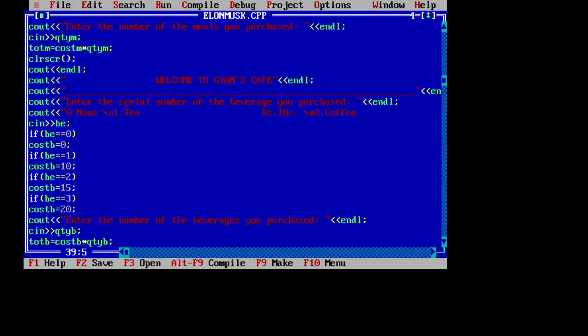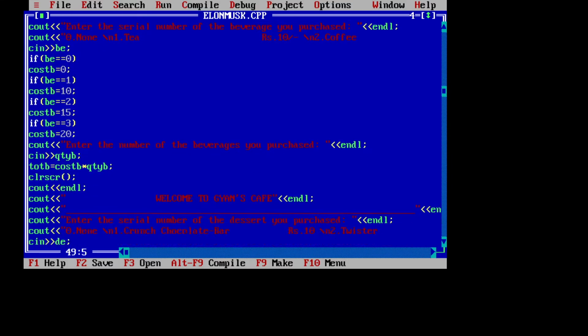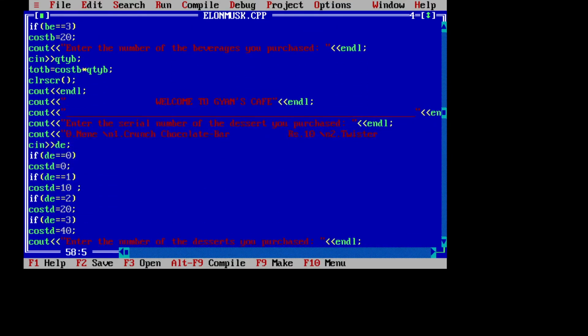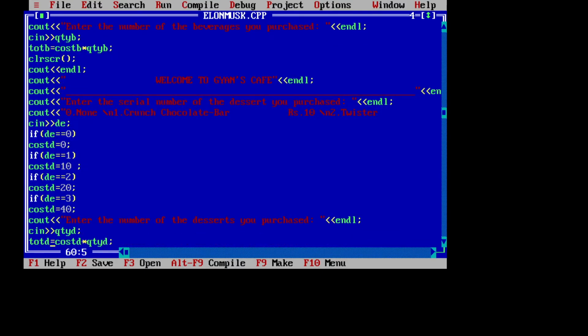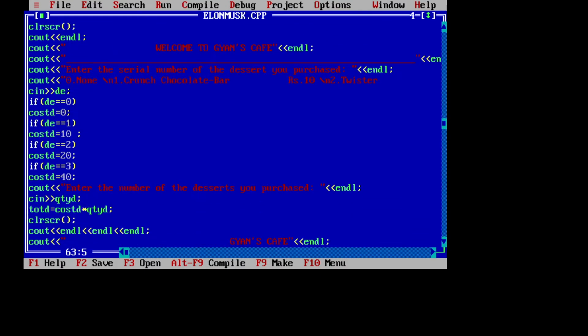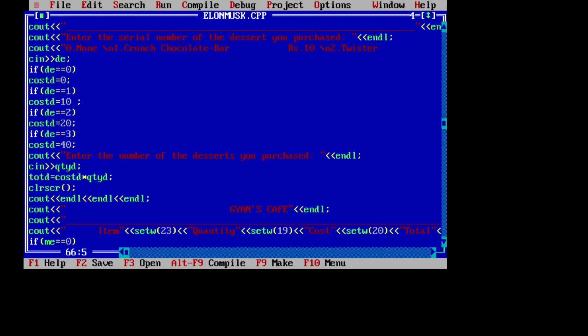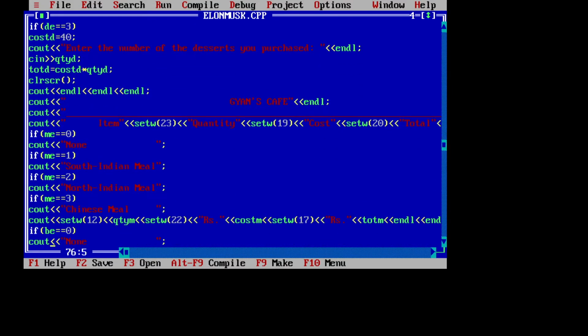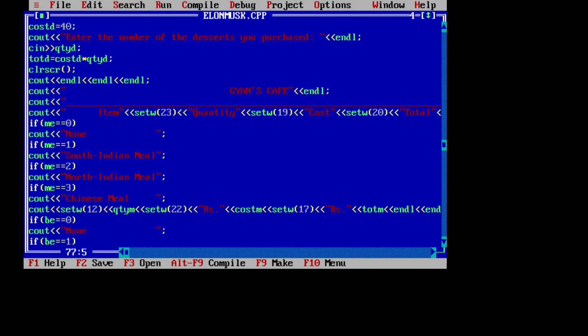So finally, we do the same thing over here. We take the total by multiplying the cost and the quantity, and then we clear the screen for the third screen, which now takes the input again for the dessert. The whole same thing happens again, and we do the same big lines of coding. And finally, the last screen, which shows the bill after taking all the input from the customer.